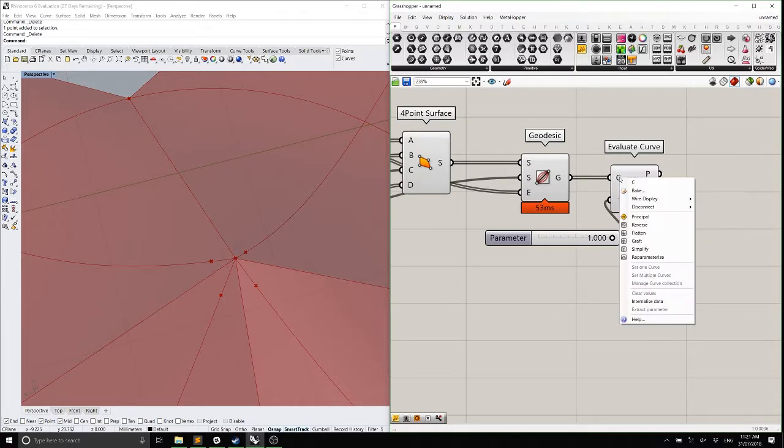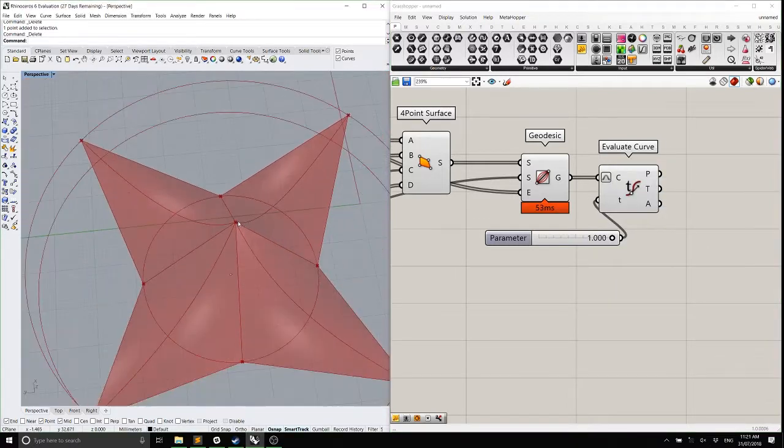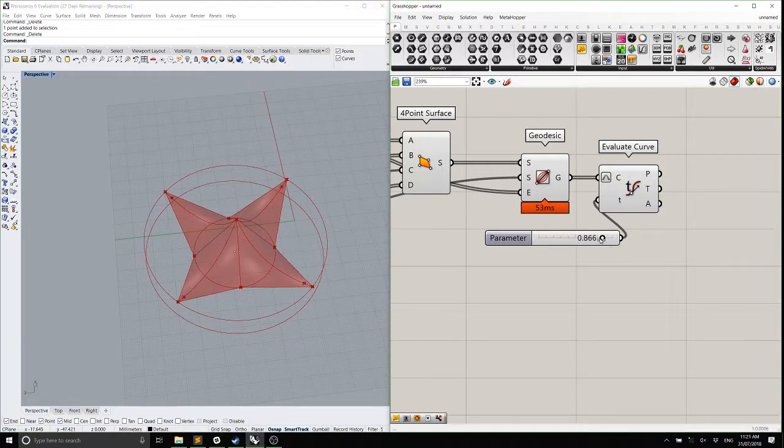If you right-click the C value and go reparameterize, we now have a number that goes from 0 to 1 and goes from 0% to 100% along that curve. So it doesn't matter how long the curve is, as long as we use 0 to 1, we can pick a point along it. Okay?